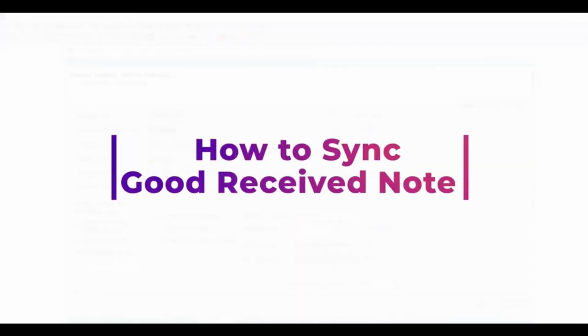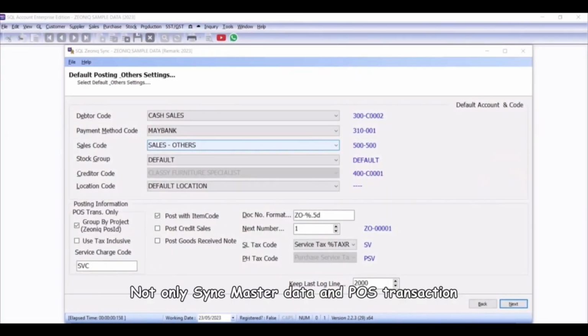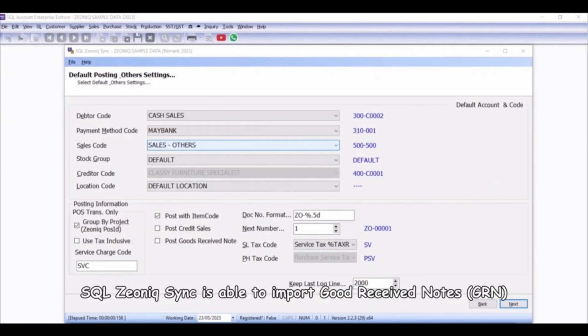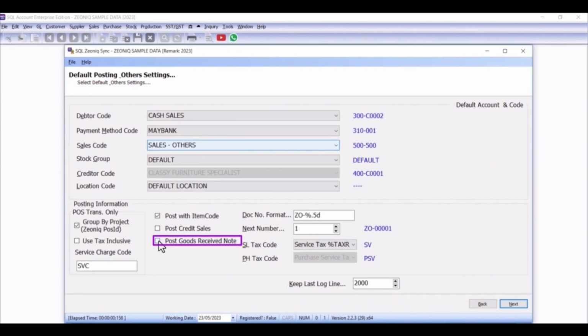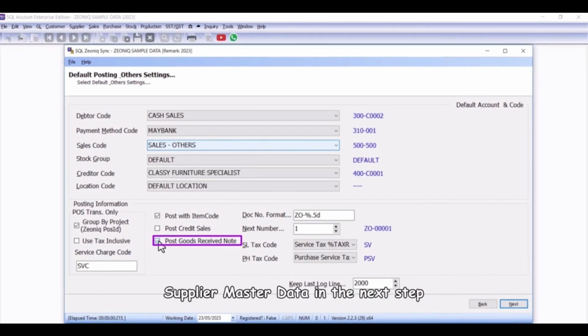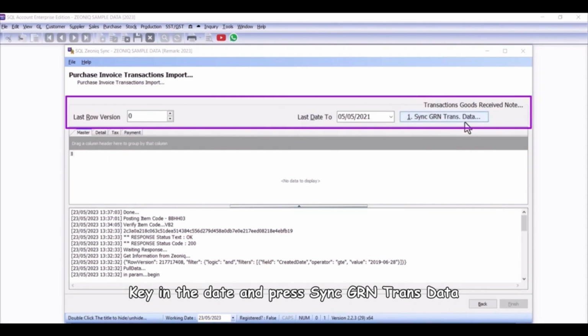How to sync goods received note. Not only master data and POS transactions, SQL Zeoniq Sync is able to import goods received notes. Tick post goods received note when doing the default setting. Once you tick, you are able to sync supplier master data in the next step. Key in the date and press Sync GRN Trans Data. The GRN running number will gracefully align with the Zeoniq system's GRN running number.